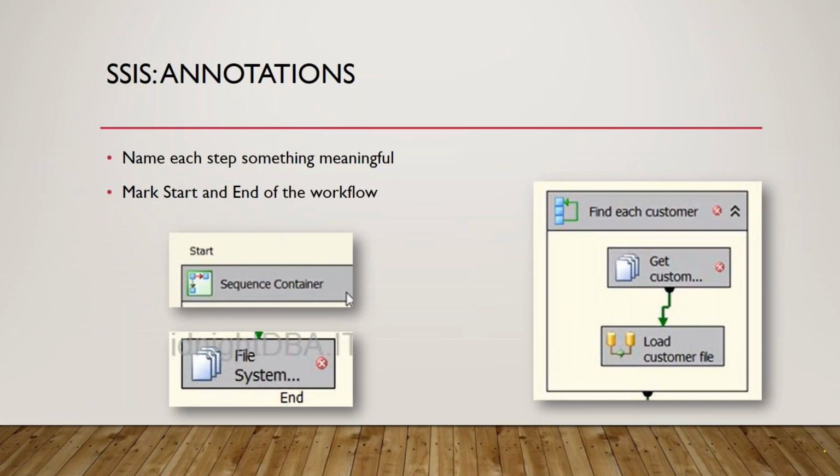As far as the equivalent of individual line comments, we'll get to those in a little bit, but you can mark, look at the left graphics, you can mark the start and end of a flow, of a process, with little start and end markers. You can name your loops and your objects well. You don't want a sequence container named sequence container. Name it after its purpose. Name it for what it's going to do, so that when you open up that package again, you don't go, gee, I wonder what that was for.